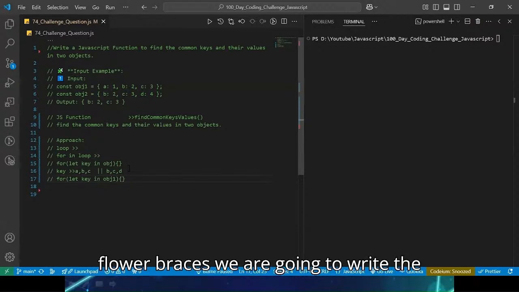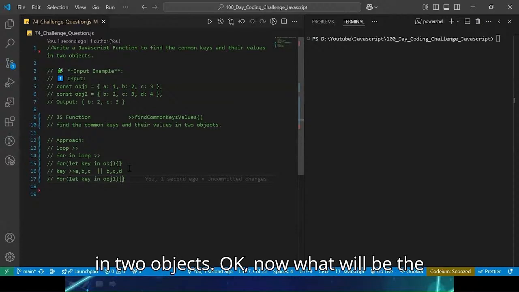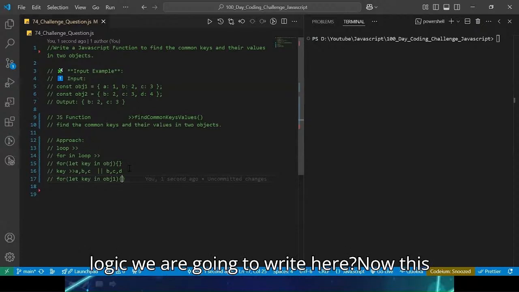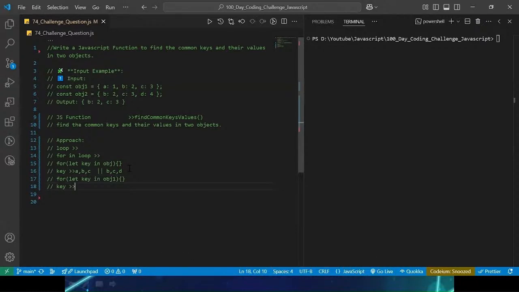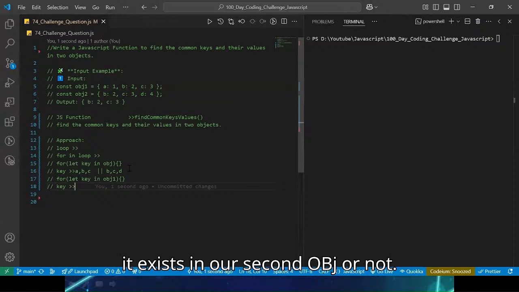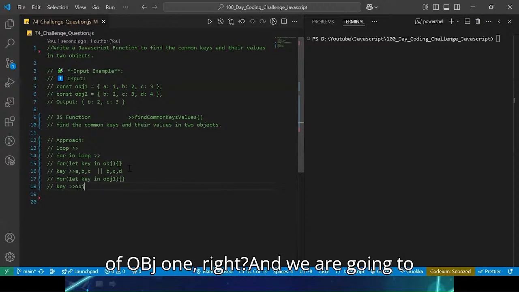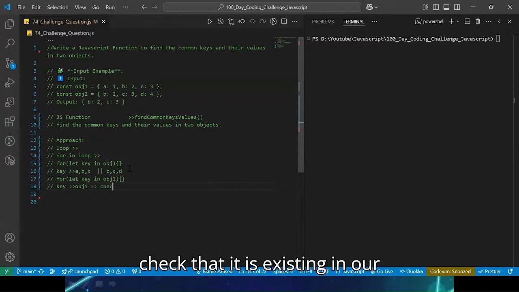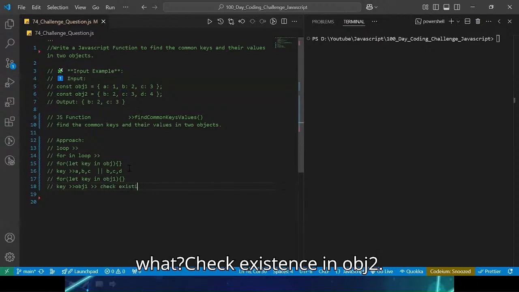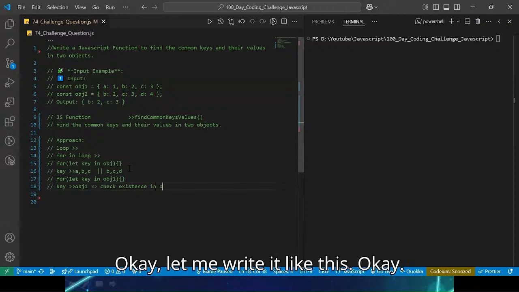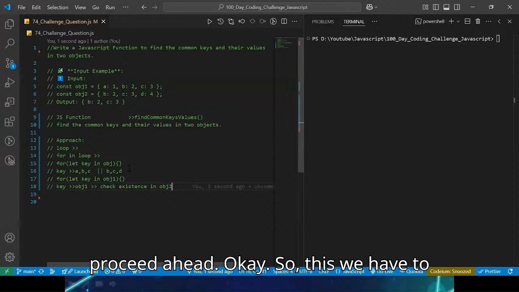Okay, and in these flower braces we are going to write the logic to find the common keys and values in two objects. Now what will be the logic we are going to write here? Now this key, right, we are using this key, so this key will help us to do that. For each key we are going to check if it exists in our second obj or not. So this particular key is of obj1, right? And we are going to check that it is existing in our obj2 or not. So I will just write here: check existence in obj2. Okay, once it is found, then we are going to proceed ahead. So this we have to check.